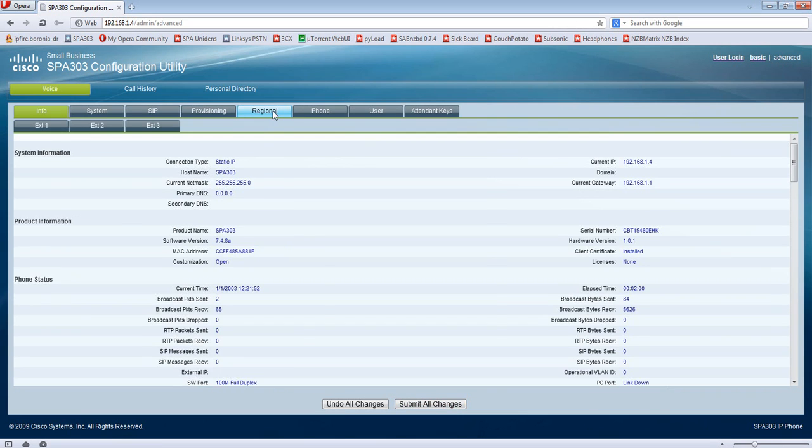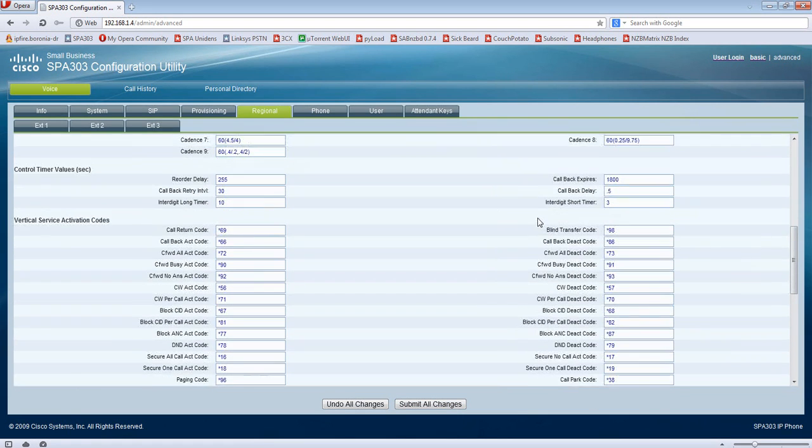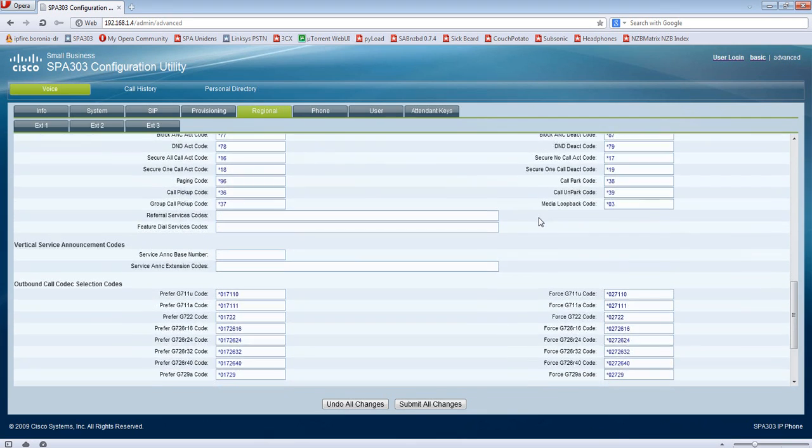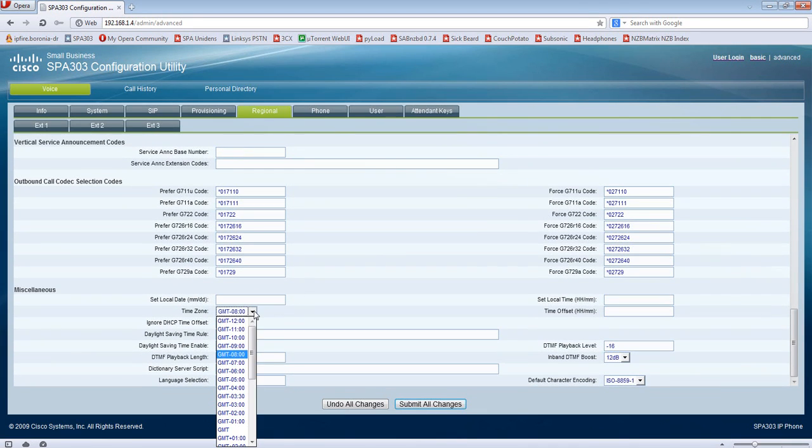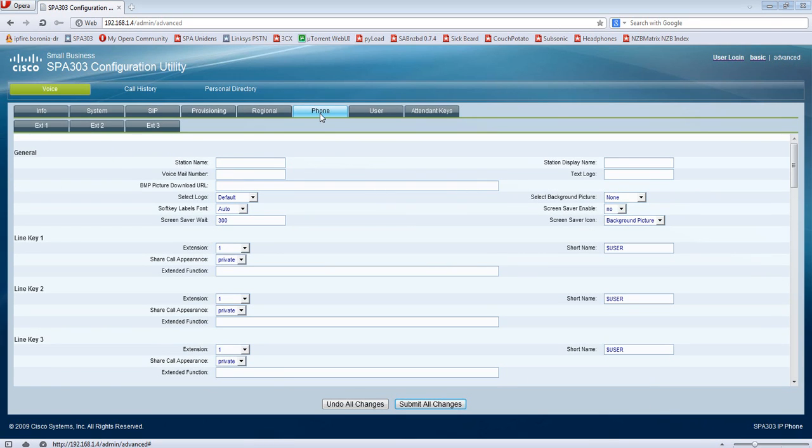The next one we're doing is regional. So I've clicked regional. I think the only thing here is time zone. You got to set your time zone. I'm in Queensland, so I'm putting mine on +10. Okay, next one is phone. So we click phone.